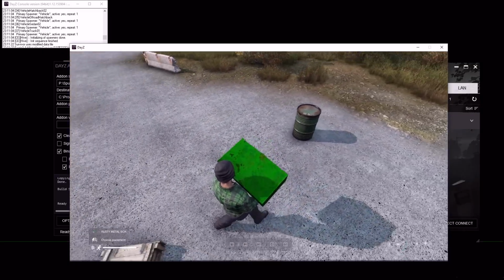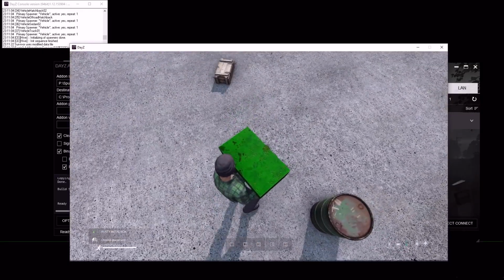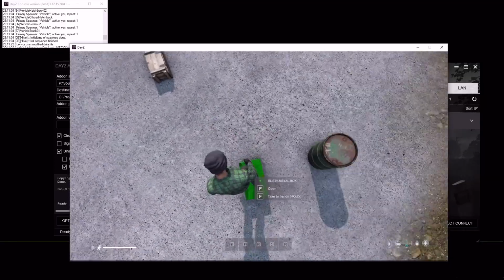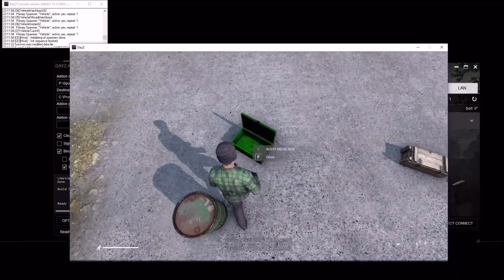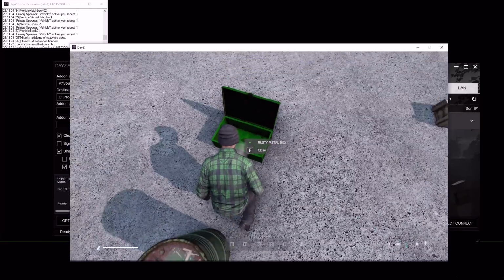But that'll do it for this episode. So next episode I will show you how to add a visible proxy. We'll put something inside the box and give it a slot.